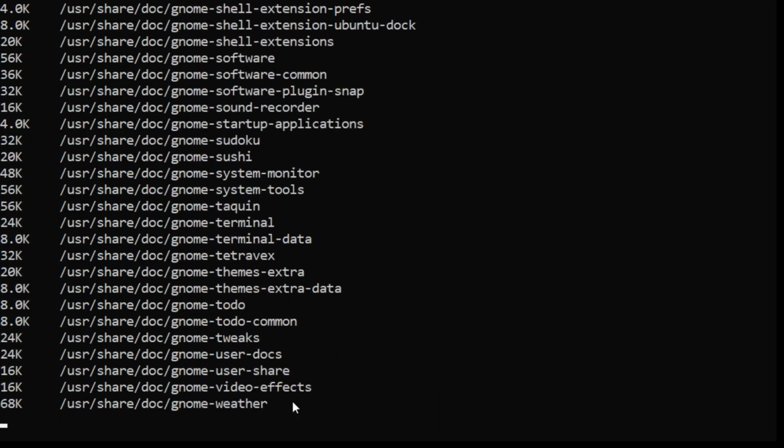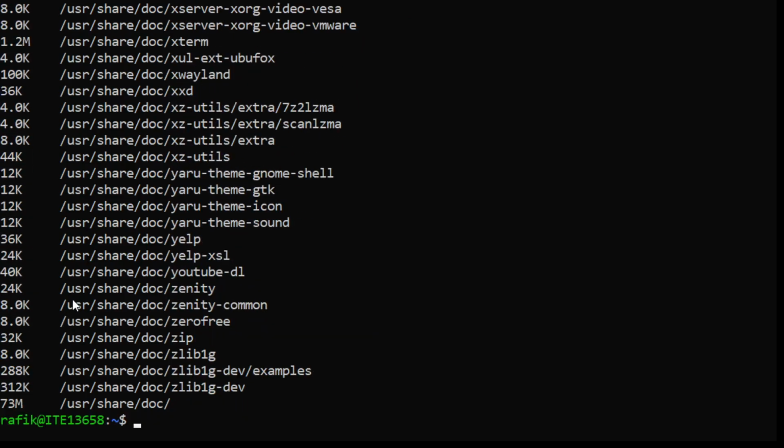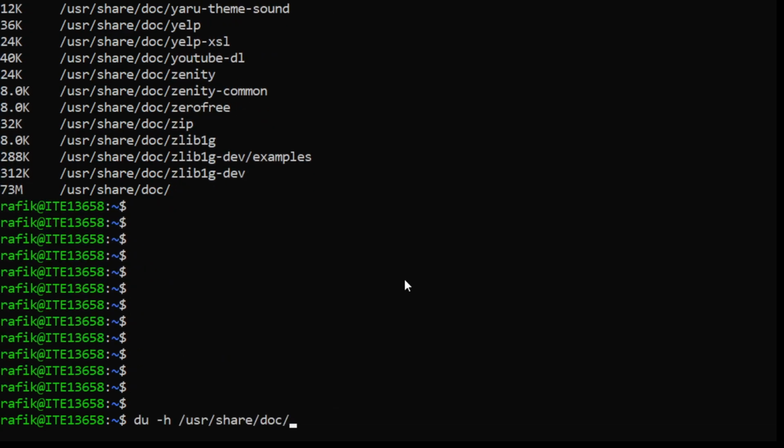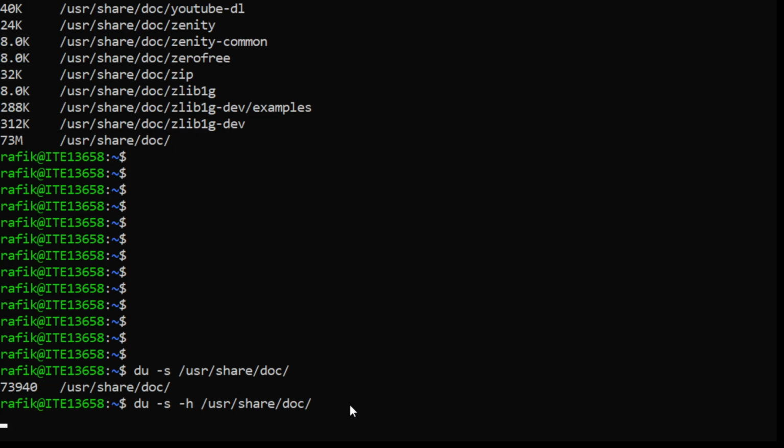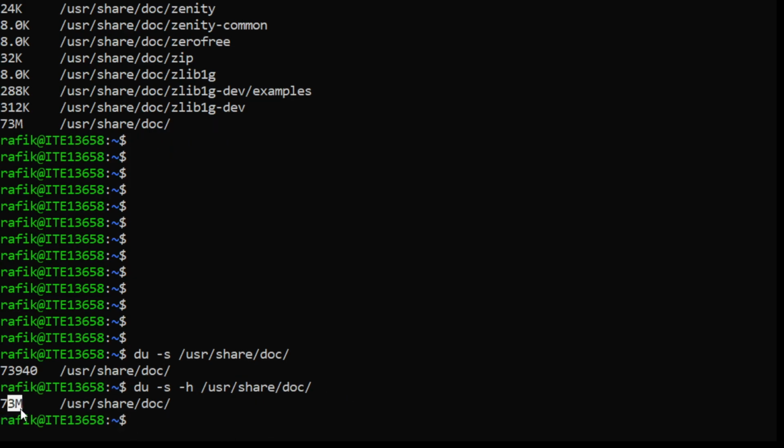You can use the -h option to get human readable units here. So if I do this, I get something like this. And if you want, for example, to get the total usage for only this directory, then you can just use the -s option. So this directory, including all its contents, takes this space. You can also use the -h option in addition to this one. So I can write it this way, or -sh. So it takes 73 megabytes.